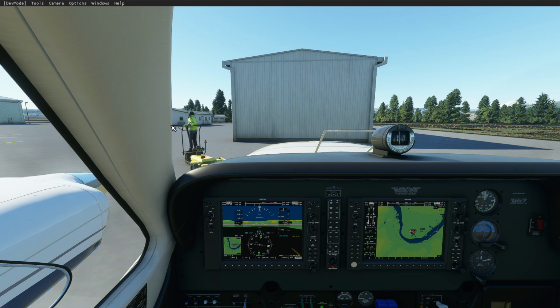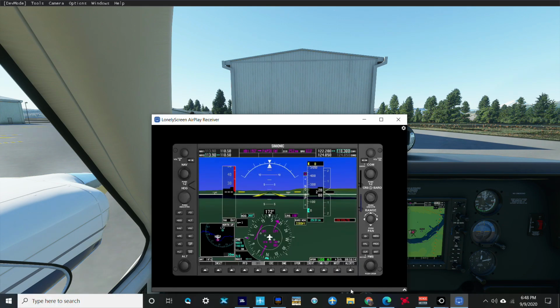It's no problem until Microsoft fixes the real life weather as we know it. So first thing is we're going to call Seattle Center, or clearance delivery, and 122.2 simulates calling center. Here we go. 122.2 is now the active frequency on COM1.